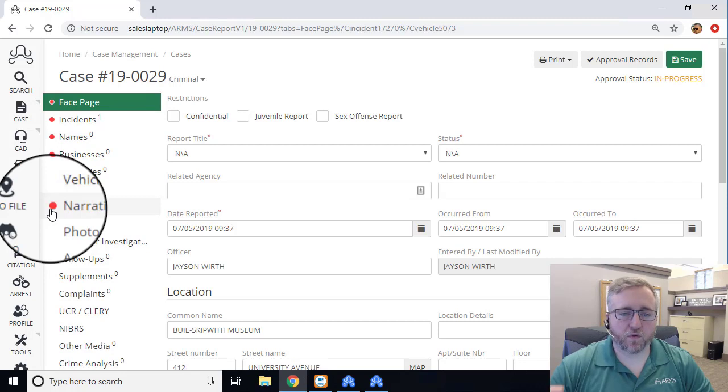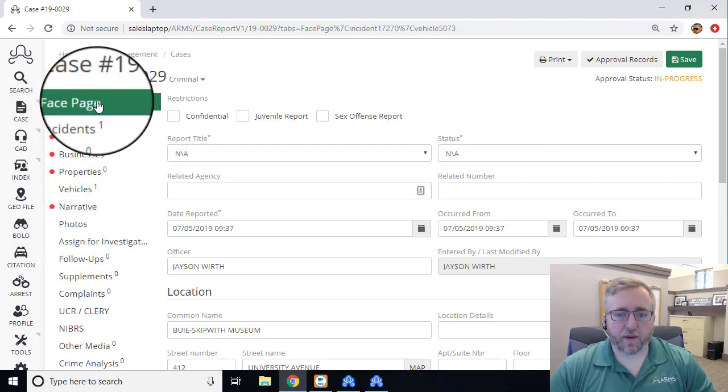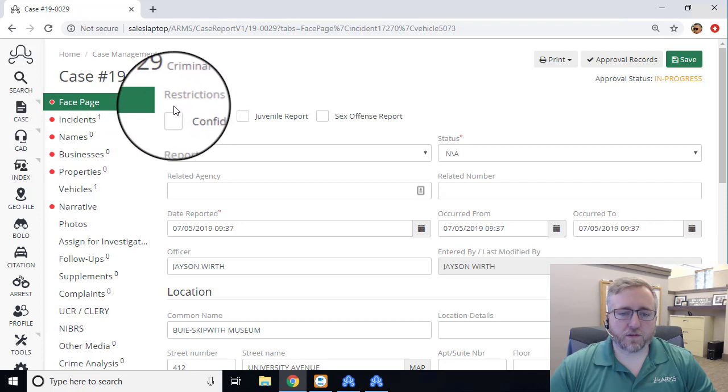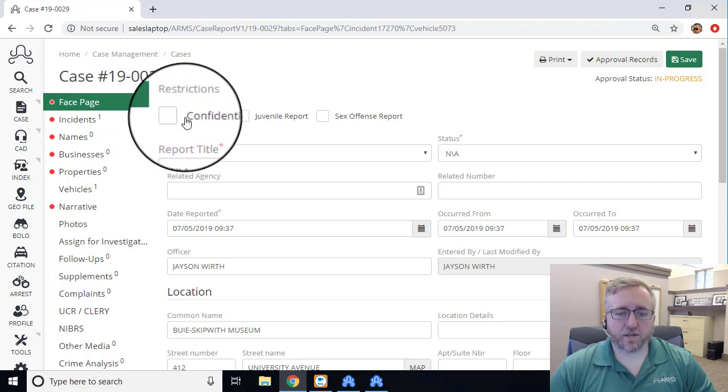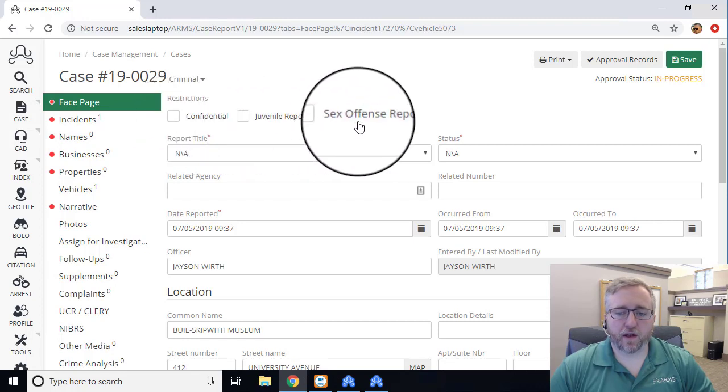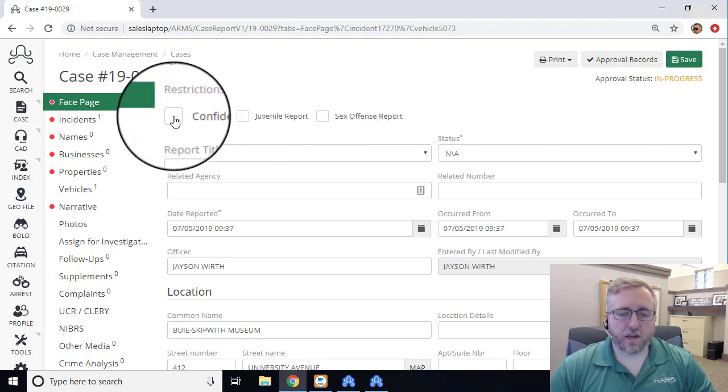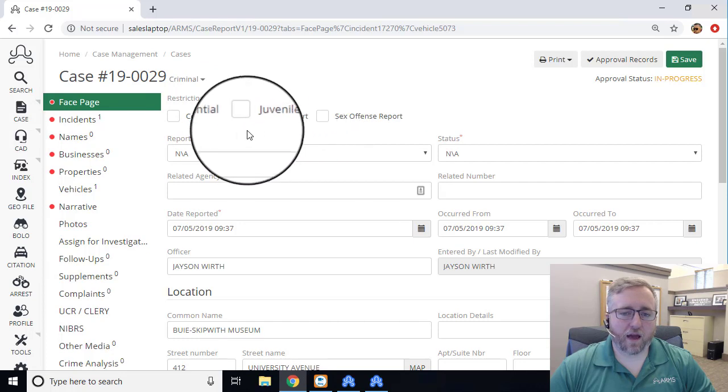We're going to work this through tab by tab, so you can take a look at the fields that are available on each screen. Our first page is going to be our face page. At the top, our first set of checkboxes are our restrictions. That starts out with confidential, juvenile, and then finally sex offense. These will be grayed out if you do not have access to them.